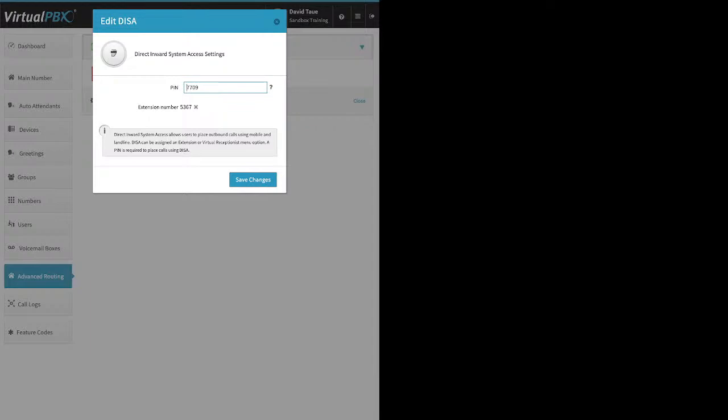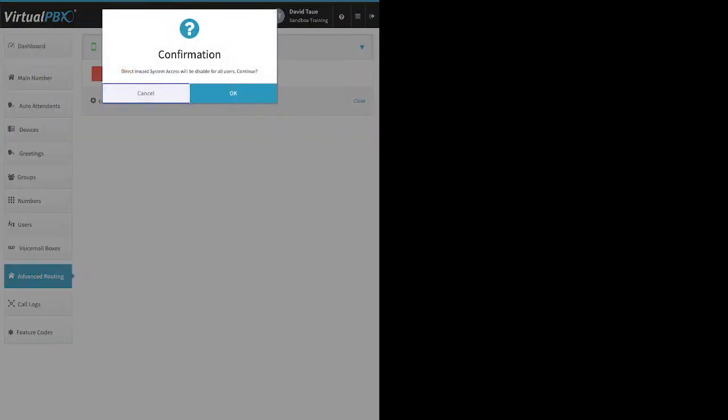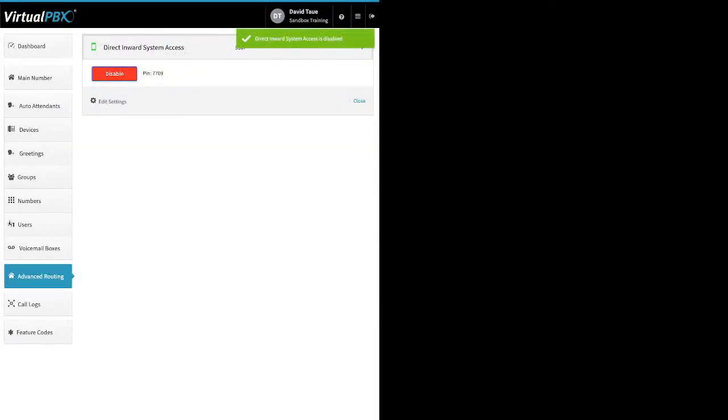Now, for new accounts, DISA is not enabled. And this is because if someone figures out the PIN number and the extension number, someone can make outbound calls on your account without you knowing about it. So typically, if you want this feature, you would need to contact our account services team, and they'll see about getting that enabled. I typically disable it once I'm done showing that feature.